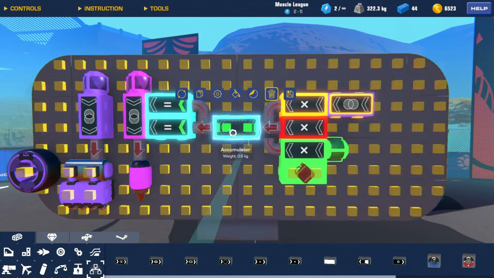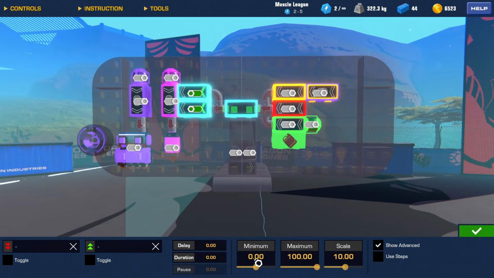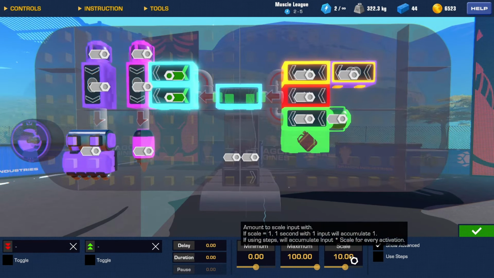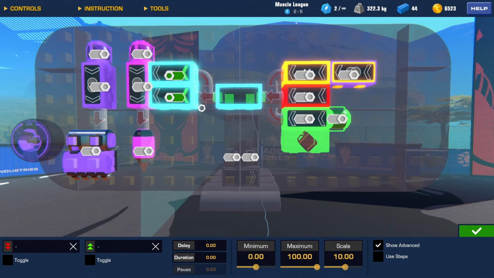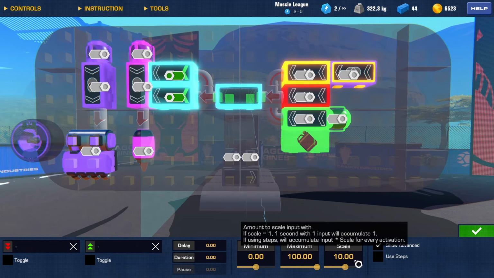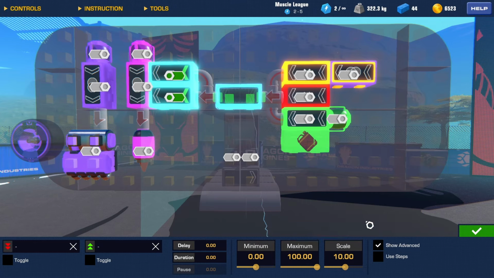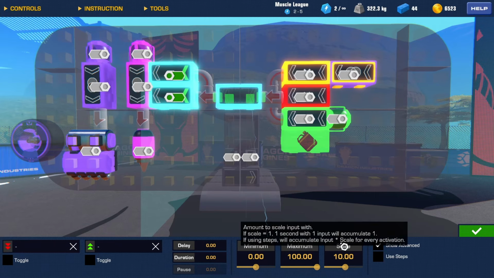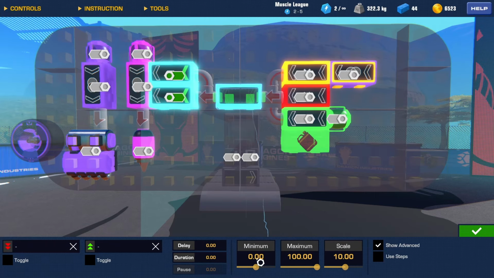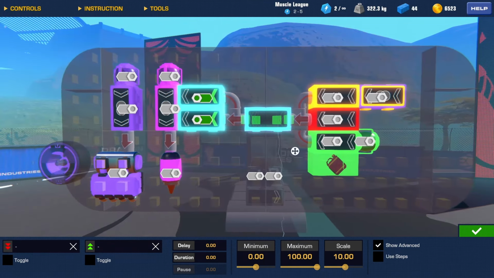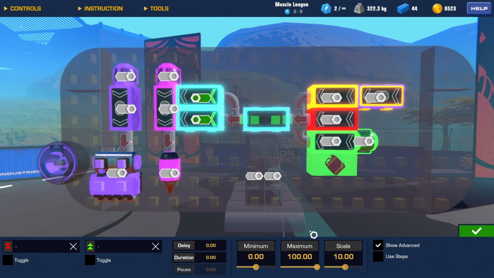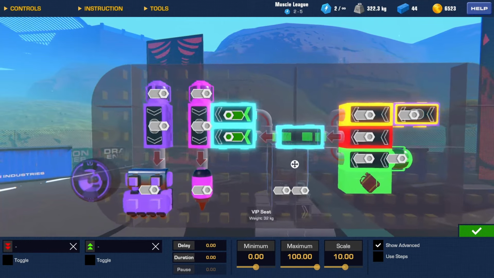So we're gonna start with the accumulator. We're gonna have it set to a minimum of 0 and a maximum of 100. And then the scale is just gonna determine how fast or how slow the fuel gets used up. So right now I have the scale set at 10. It means that it will take 1 second to move 10 values. So if I hold it down for 1 second, it's gonna move up to 10. For 2 seconds, it's gonna move up to 20, and so on and so forth. So it's gonna take a total of 10 seconds to consume all the fuel.